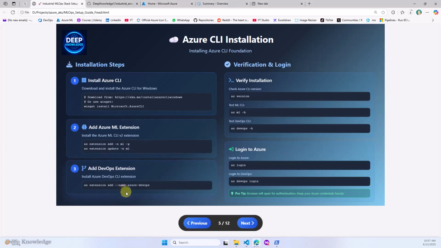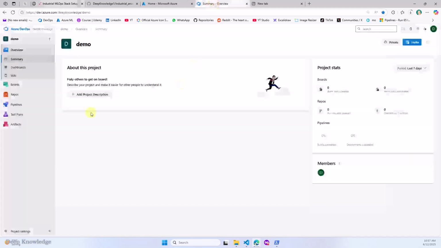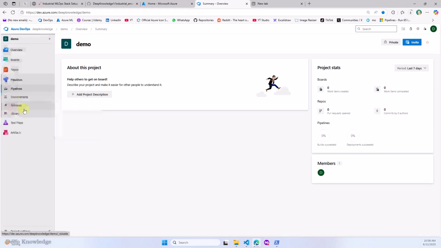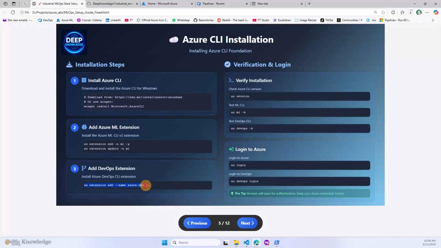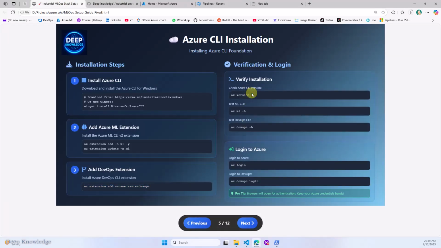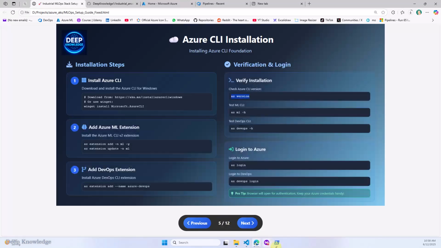And you also need to add Azure DevOps. We will see how to do it, but you can do it. I'm not using the CLI for DevOps, but in case you would like to use it, for instance for creating and running pipelines and everything, you can just use the DevOps CLI. And for verification, you can just check the version. Just type this.